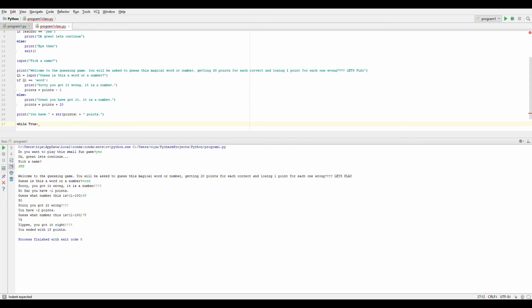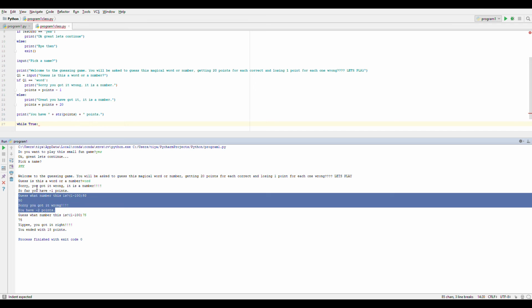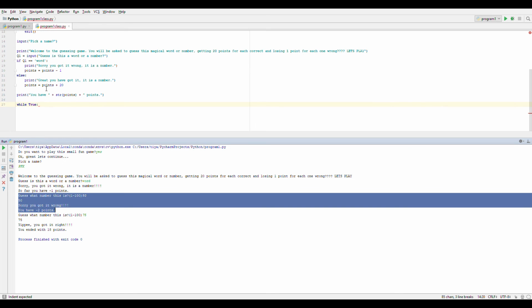So that's why we're using this, because we're not going to code this section continuously and continuously. That would just take forever. So that's where while comes in.